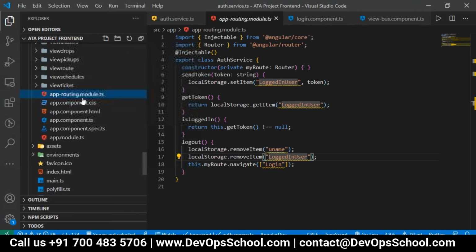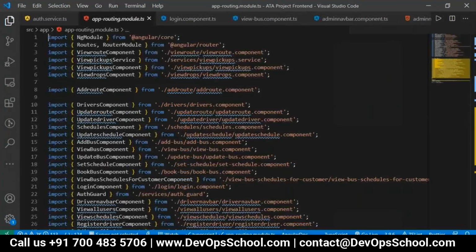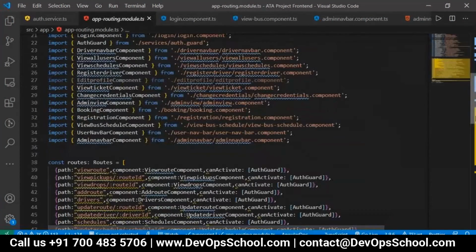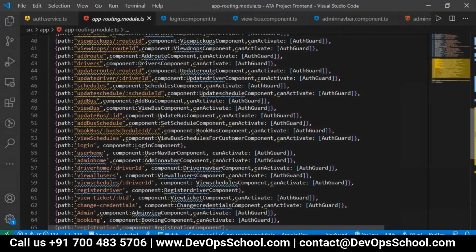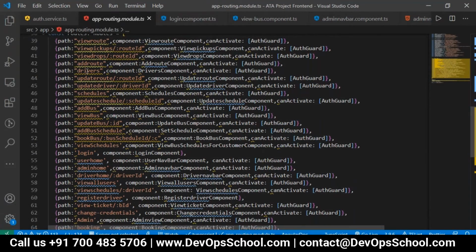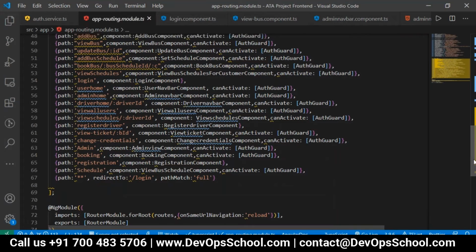Let me go to the app routing module TS. It is a single module code, so we have a lot of components here, like view route, view pickup, view drops, add route, and a number of other components. For every component we have to use the auth guard. But for the registration component and the login component, we don't require any guard because that is the first page we want to open. So for that you need not mention the auth guard using canActivate.